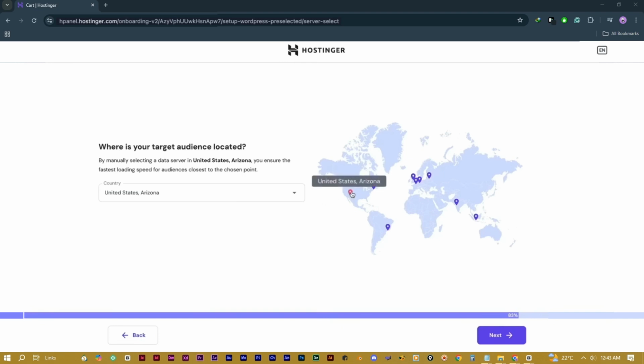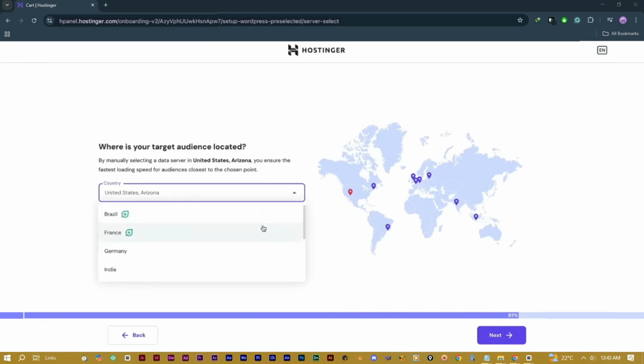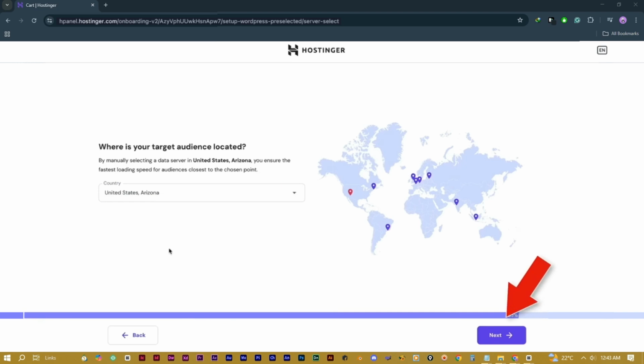For example, United States if you're in the Americas, Germany if you're in Europe, or Brazil if you're in South America. This isn't critical because Hostinger provides free CDNs, which place copies of your website on servers worldwide, ensuring fast loading wherever visitors come from. For me, I'll pick Arizona and then click Next.